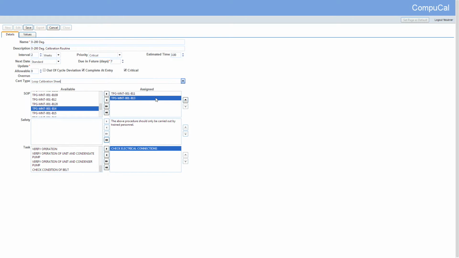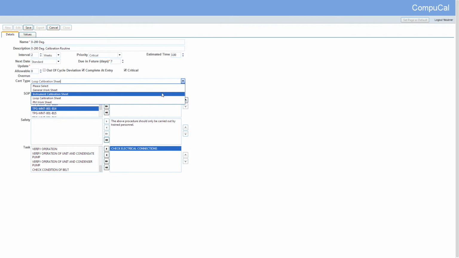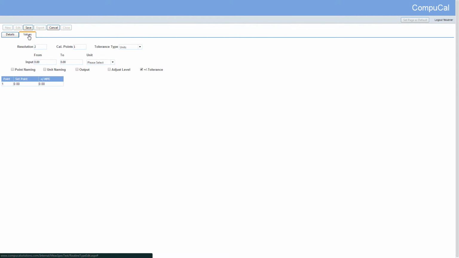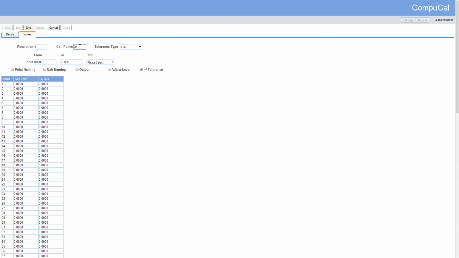The Values tab is only enabled when Loop Calibration Sheet or Instrument Calibration Sheet cert types are selected. So now to the Routine Type Values tab. In this screen, we can set up values for routines to be downloaded to a calibrator, and also routines for manual entry. The resolution field is used to set the amount of decimal places for the values on the screen, and the cal points sets the amount of rows in the values grid, which can be up to a maximum of 99.